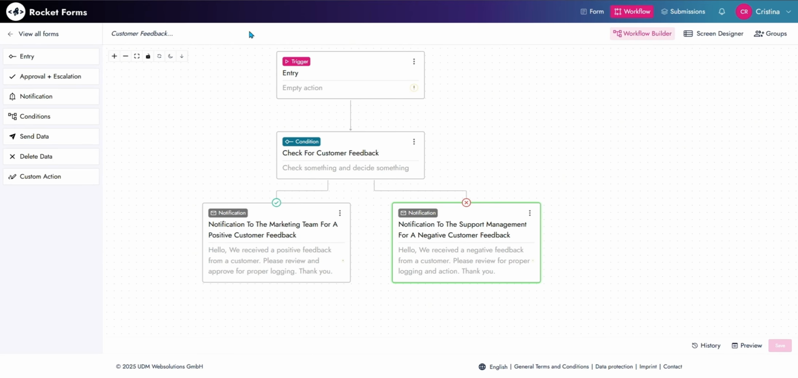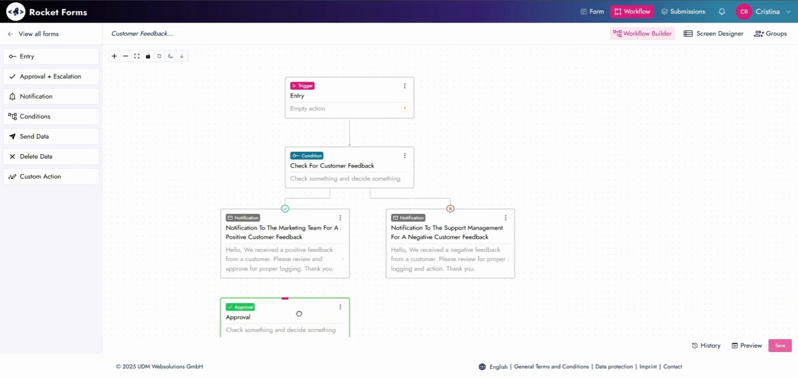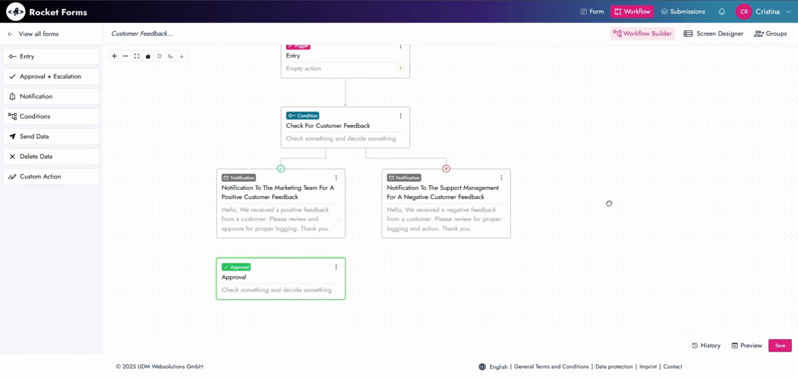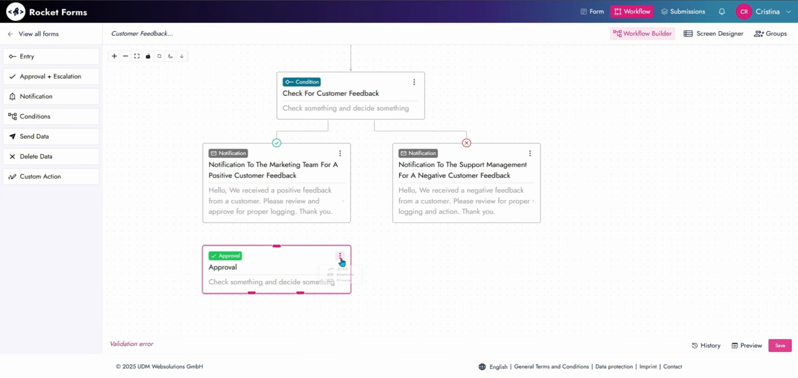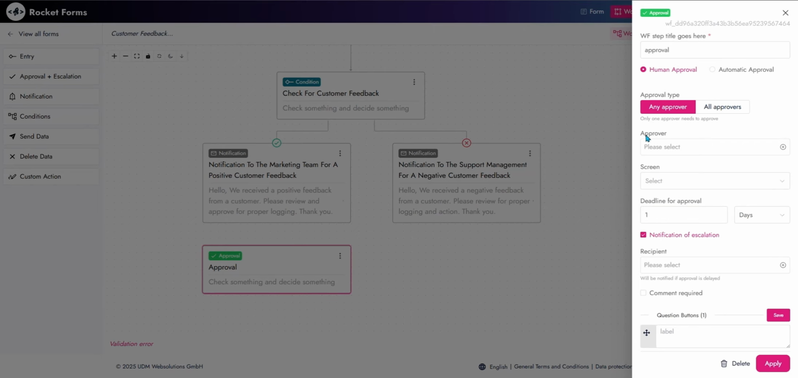Now we will set the approval flow based on the condition. First, we'll set up the approval for the marketing team. We have already added the approval element, so let's click Edit. From here, you can choose whether the approval should be manual by a person or automatic if certain conditions are met. You can also configure if only one team member can approve, or if all teammates in the group must approve before the flow proceeds.